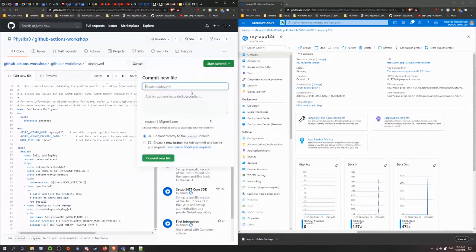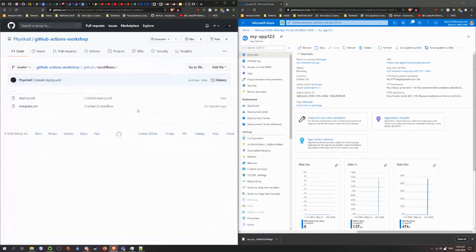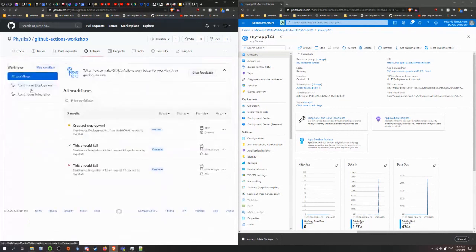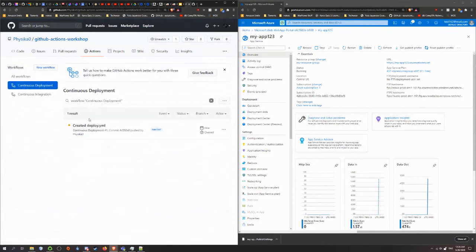So let's commit this. Created, let me spell that right. Created deploy.yaml. This looks fine. Commit new file. Okay, now that's committed. Let's go to the Actions tab. Let's go to Continuous Deployment. Looks like it's running something. Click that here.